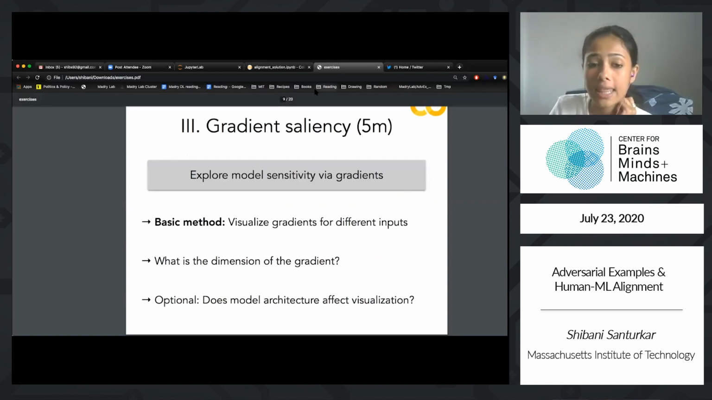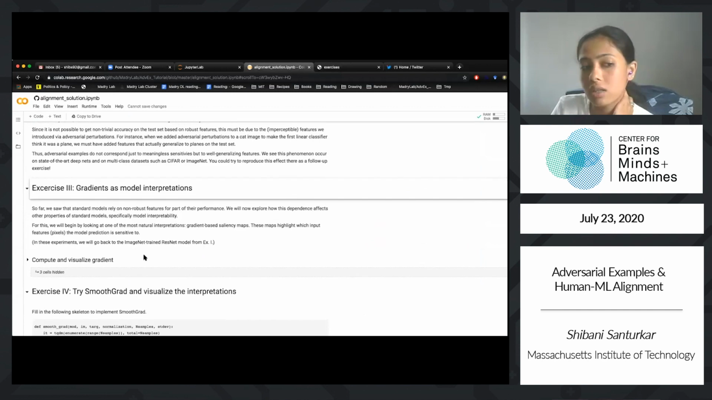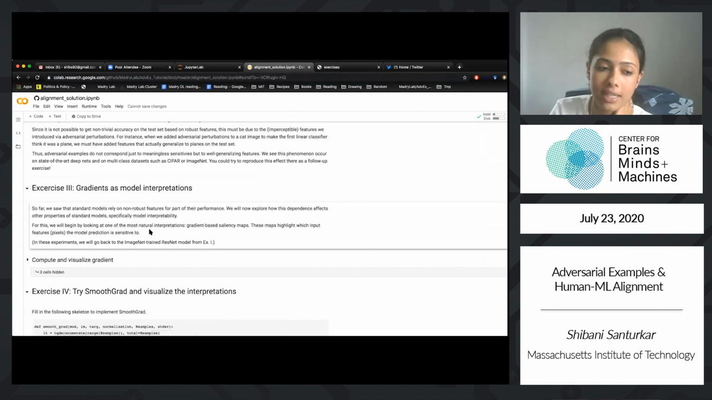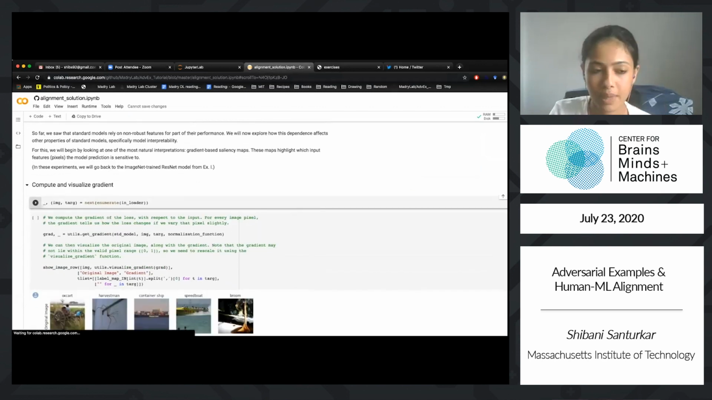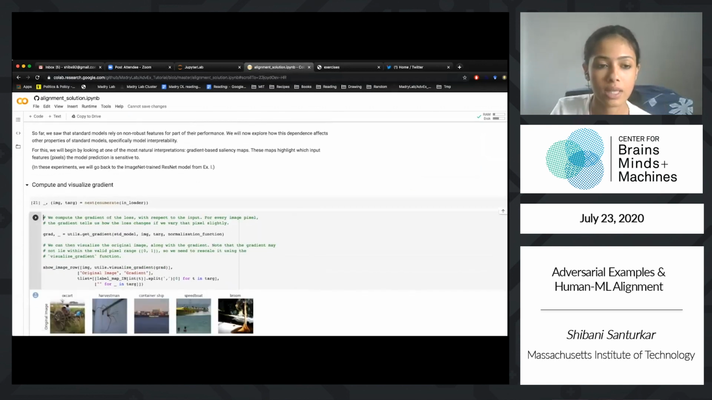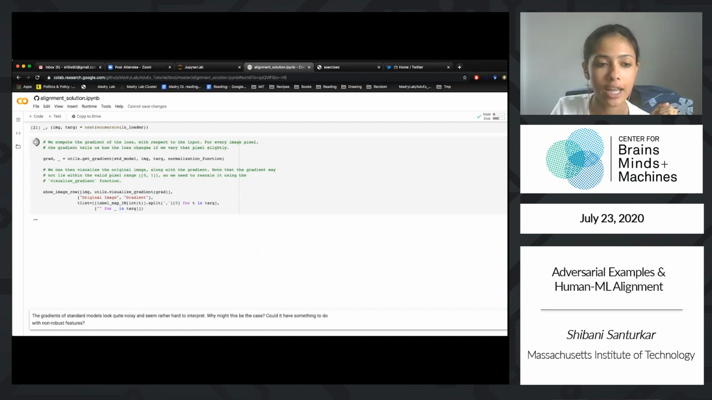In this exercise, we're actually going to go back to the ImageNet ResNet model rather than looking at the linear classifier. This is just picking a bunch of images from the ImageNet loader. I also wrote a simple function to find the gradient of the model with respect to the input pixels. Again, this is one of those things that you could go and try to re-implement yourself. Let's just look at what the gradients look like.